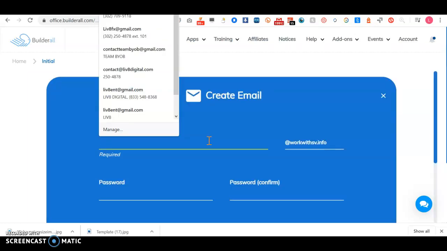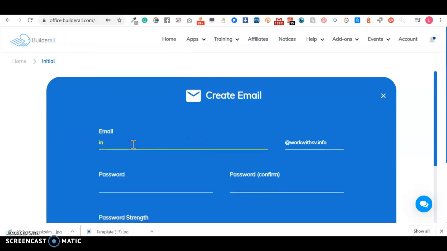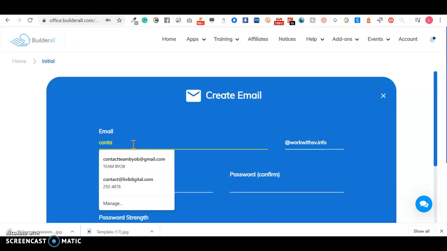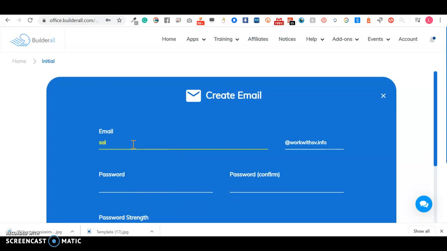Once you press create an email, it'll bring this box up and choose the name that you want to go in front. So for instance, you may choose info at your domain, or you may choose contact, or you may choose sales, or you may just put your first name. You can create as many emails as you want for your domain.